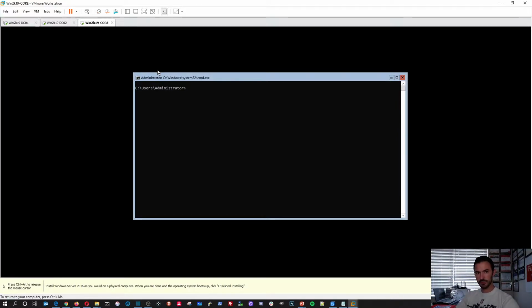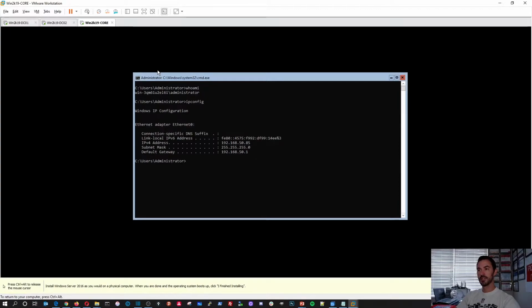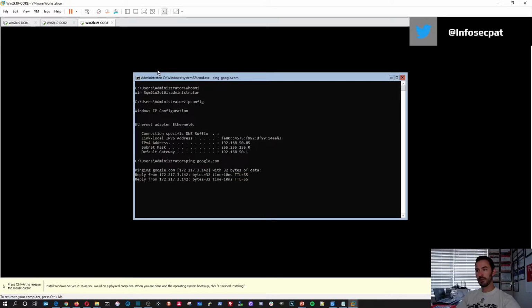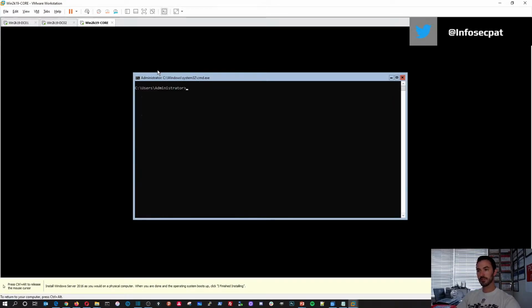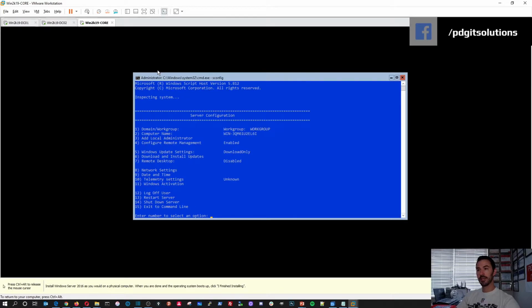This is Windows, who am I? We are some crazy computer name administrator, right? So if I do an ipconfig, we can see that I'm getting IP addresses. I can ping Google. I'm able to get out to the internet. And the way we have to configure this is you type in sconfig, and that'll come up with this server configuration, okay?